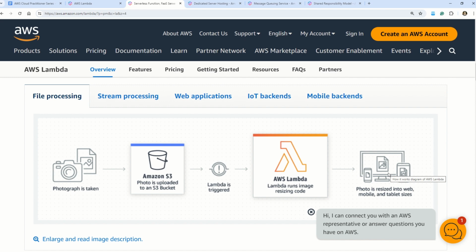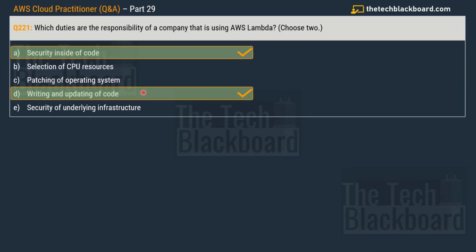And similarly, you can write the AWS Lambda code for virtually any trigger that is available. So a really wonderful service, AWS Lambda. And the counterpart service in Microsoft Azure is Azure Functions.